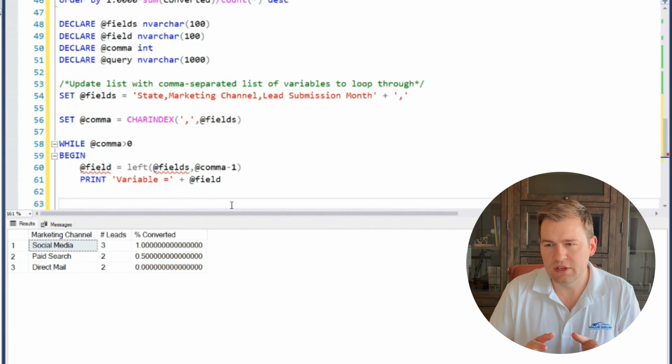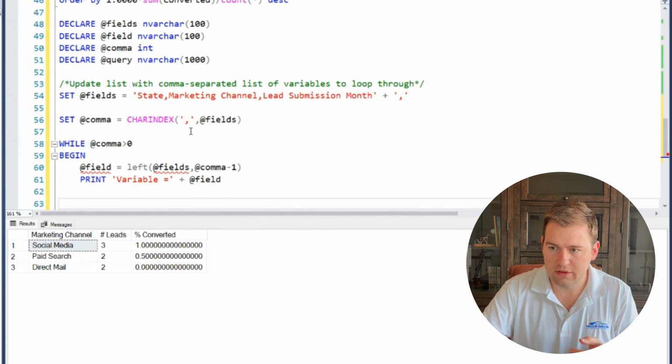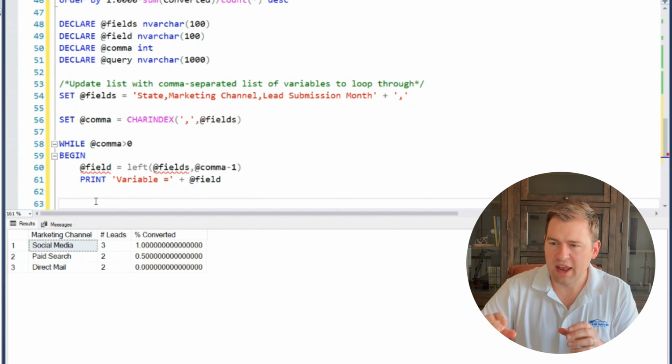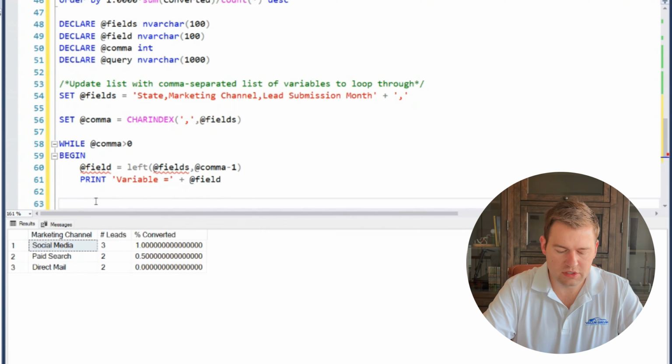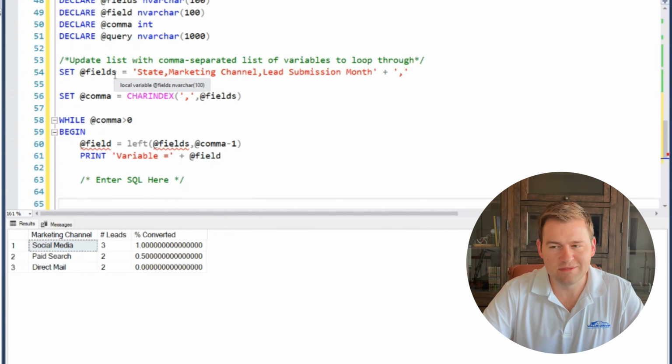Now we haven't done any SQL yet, but I want to show you the mechanism by which eventually we'll get to the next variable and the next variable within this fields list. So eventually we'll put some SQL here. We'll skip that for now and just set up the core of our loop. But after that SQL runs, in fact, I'll just put a comment in here, enter SQL here. We will want to update our fields list here.